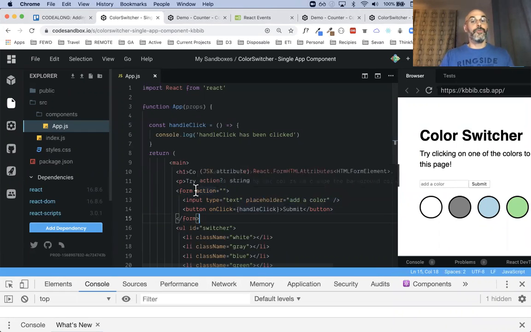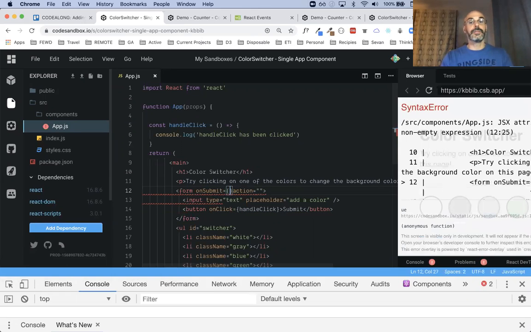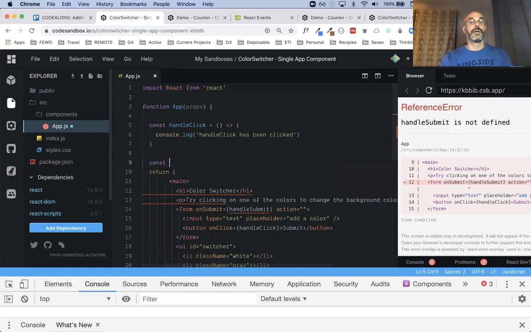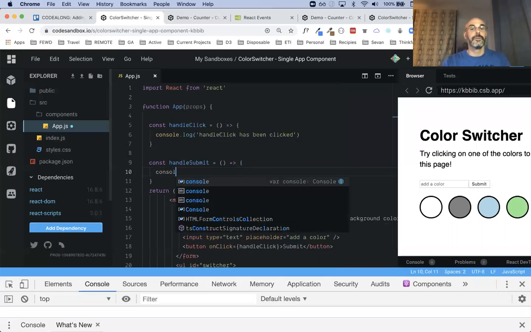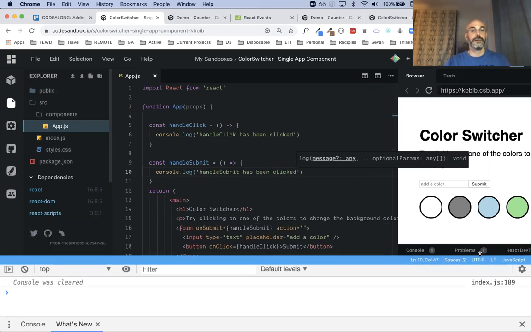So I'm going to go here to the form. I'm going to add another type of event. It's called on submit. Same thing, curly brace, and I'm going to call it handle submit, right? Now, it's screaming at me because handle submit doesn't exist. So let's go const handleSubmit, fat arrow, boom. So here we go. We got our handleSubmit, and I'm going to console log "handle submit has been clicked." Okay. Let's see.